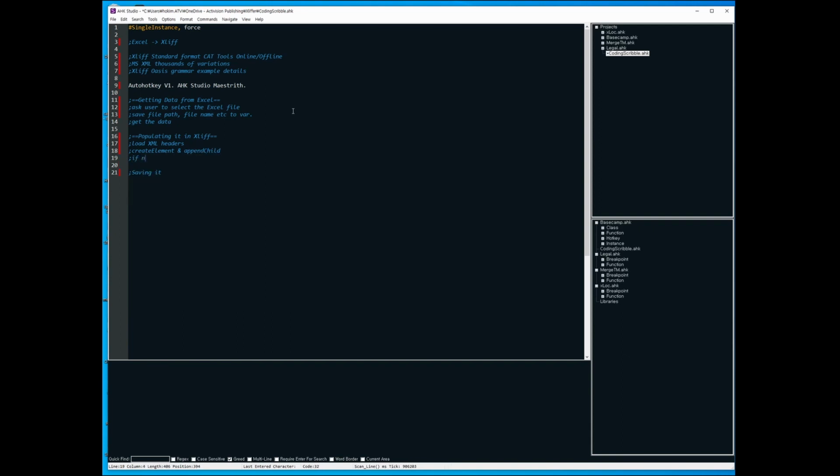And populating XLIFF is, first you have to load the XML headers, then create elements and append children, and if necessary, designate properties. I'll get more into the properties soon in this video. And saving it is about saving it to the Excel file path. So let's get deeper into each of it.